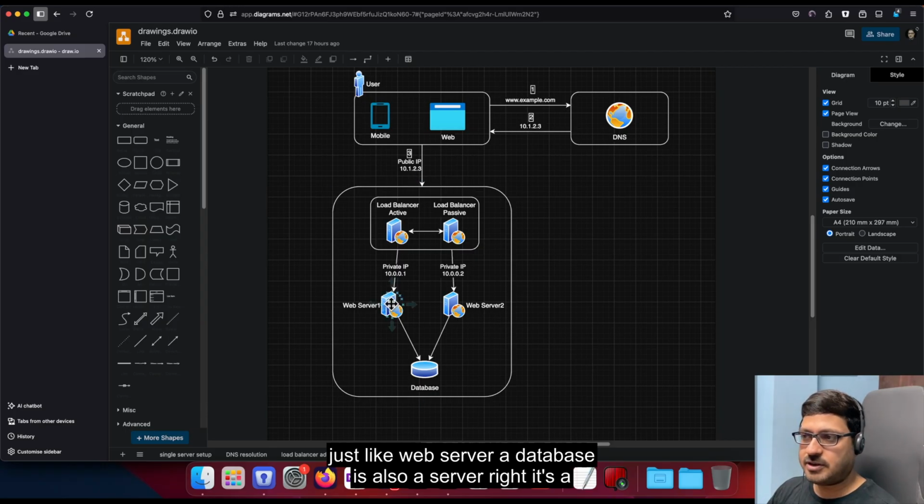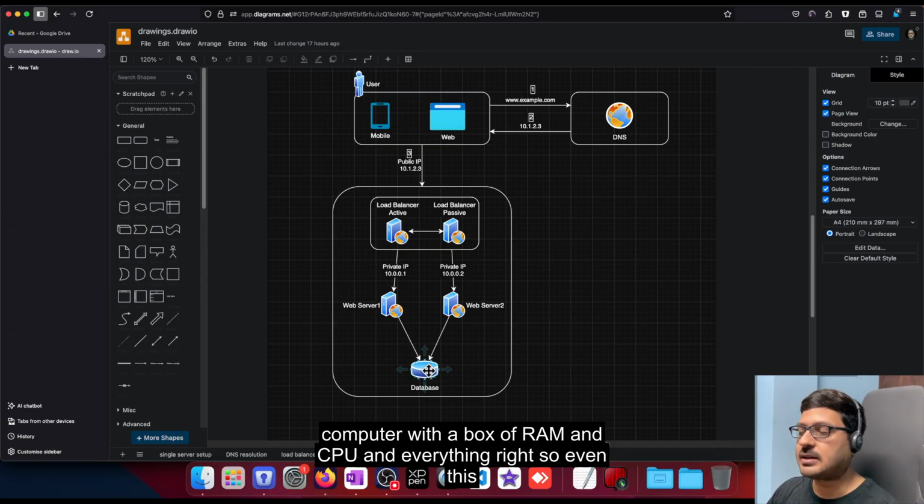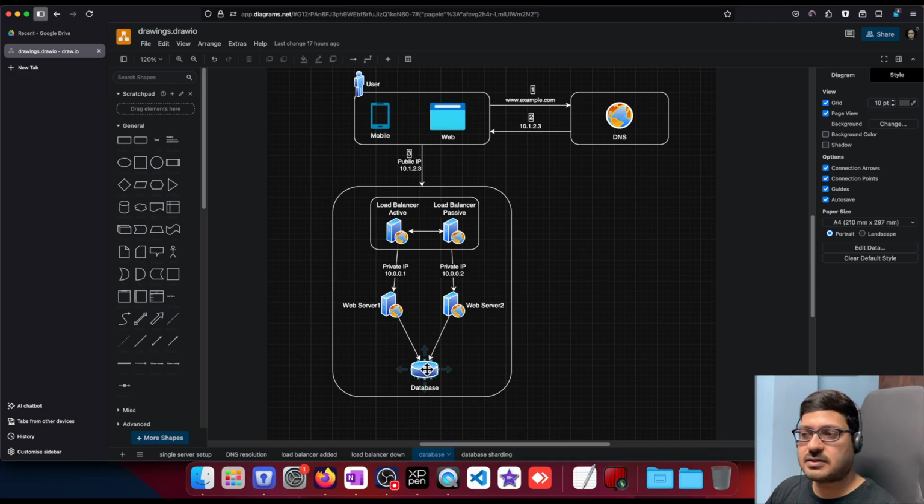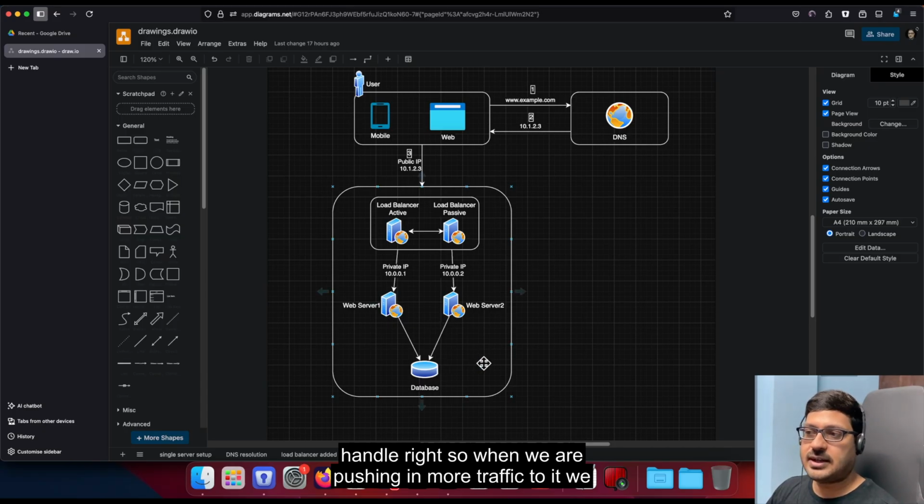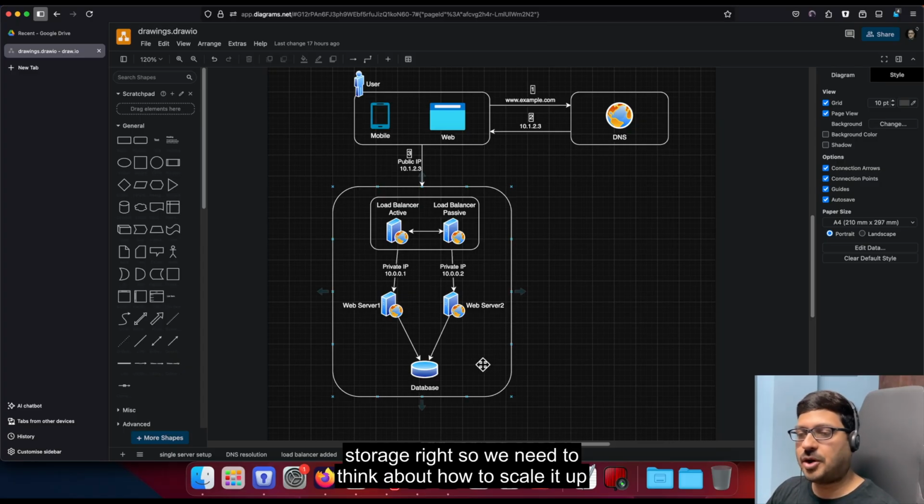And just like a web server, a database is also a server, right? It's a computer with a box of RAM and CPU and everything. So even this server has some limits. There's only so much it can handle, right? So when we are pushing in more traffic towards it, we can either face performance issues or slowness in response, or we could just see it fill up and we will end up with low storage, right? So we need to think about how to scale it up.